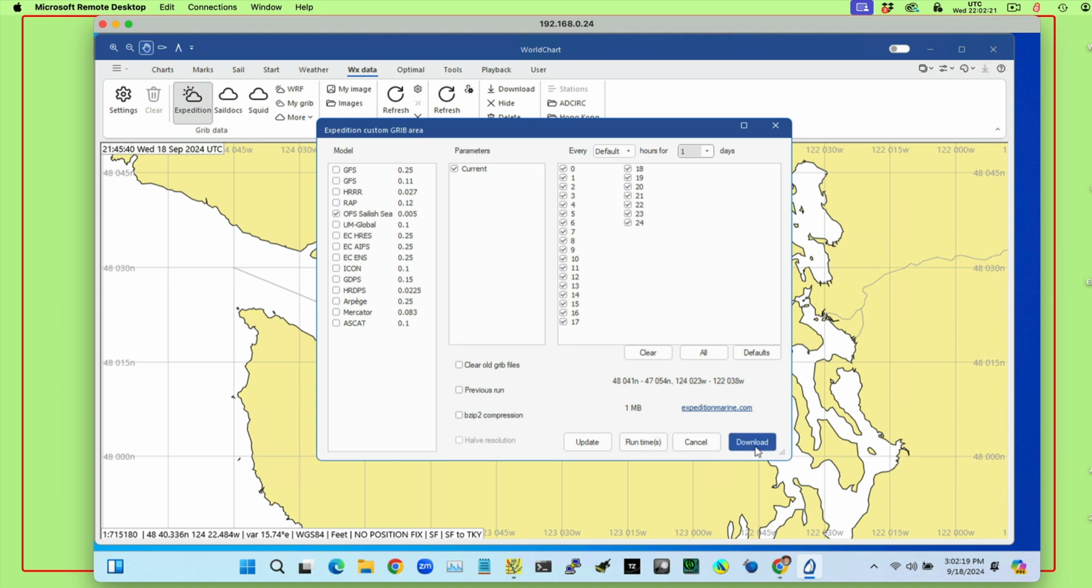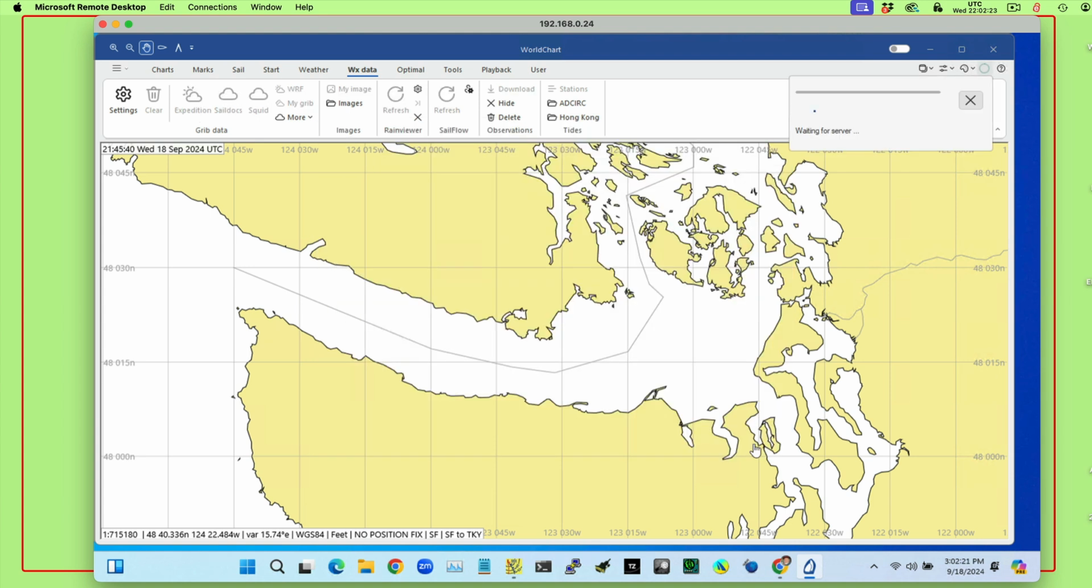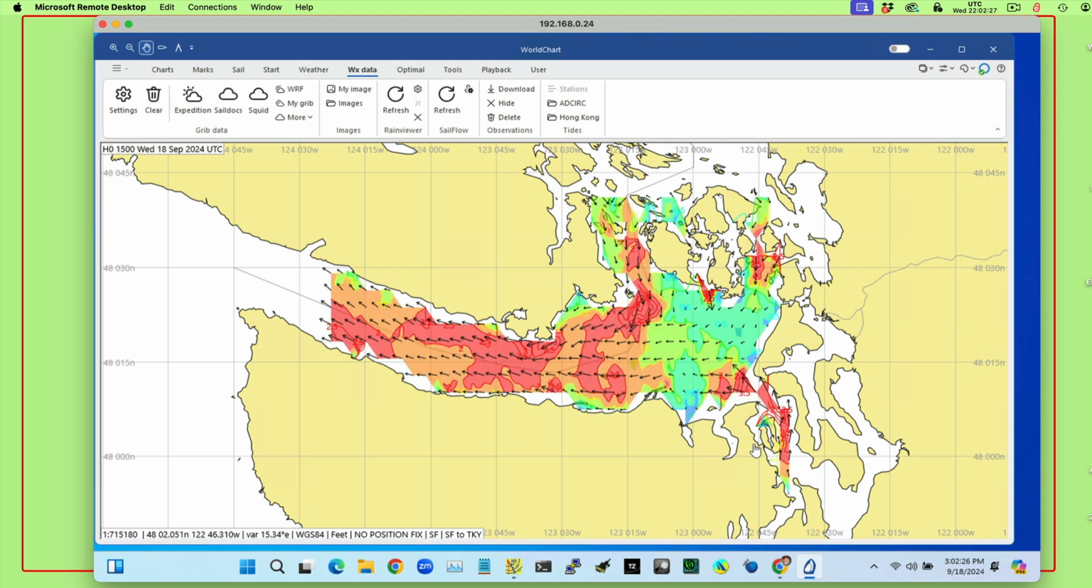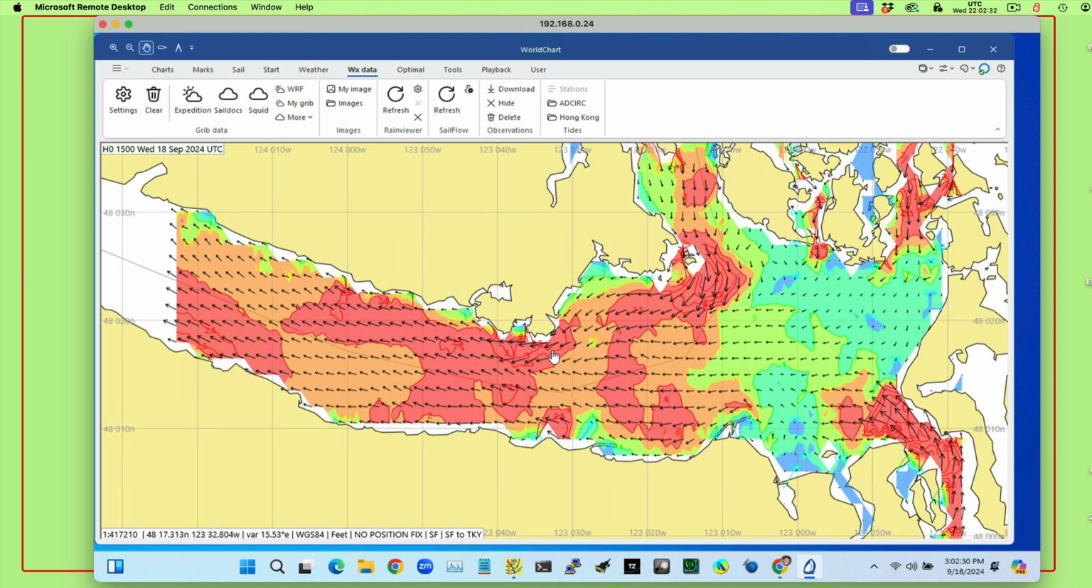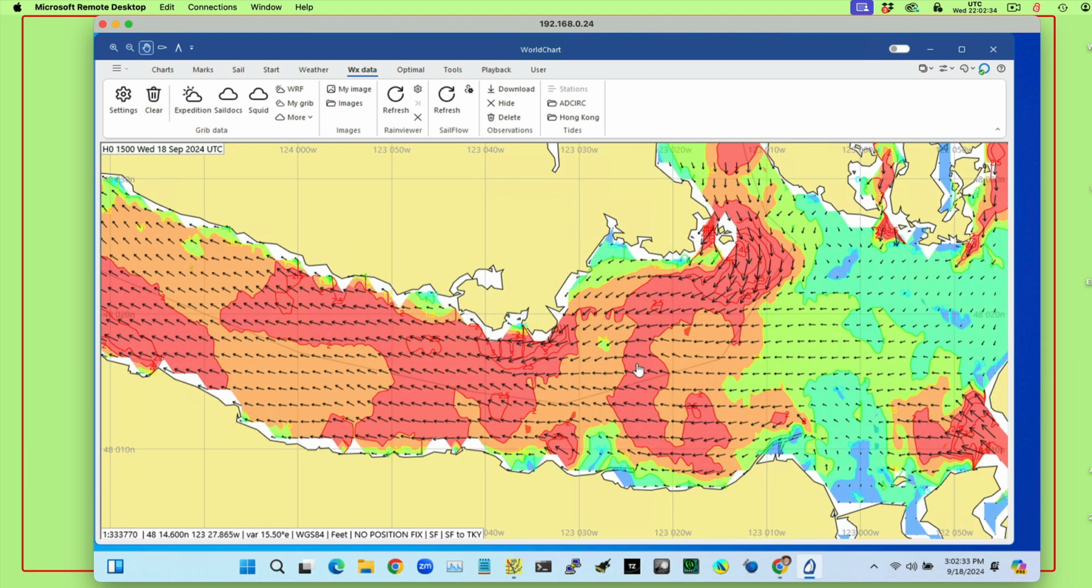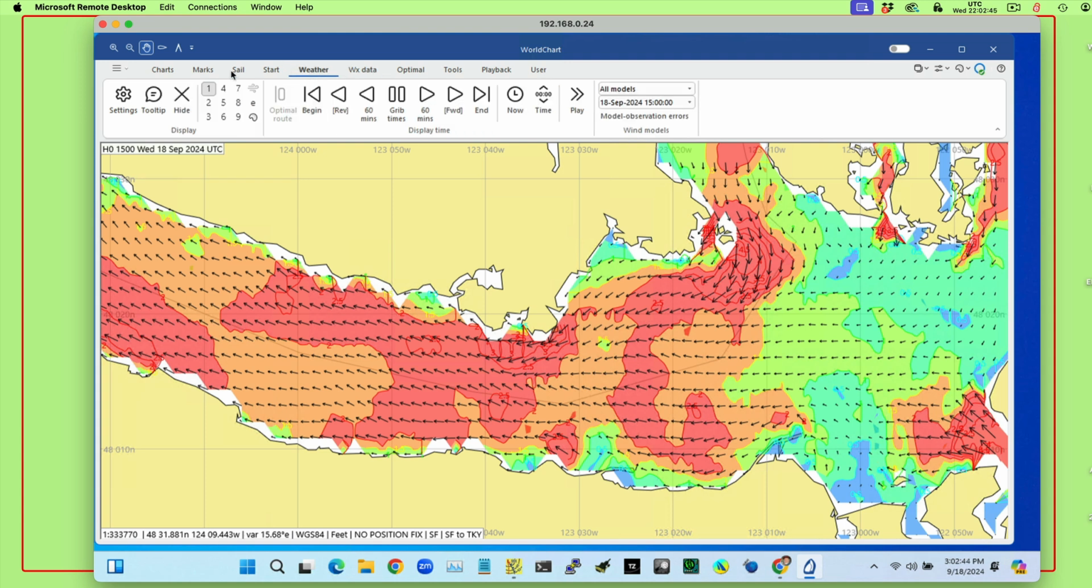And then say download. And so there it's downloading the data. And that's it. This is the beautiful current data. And then we can zoom this in. And then where do we read the current? We could actually go here, weather data, and then turn on tooltip. Or maybe I have to go to weather and then tooltip. And then you can read the currents here at this time.